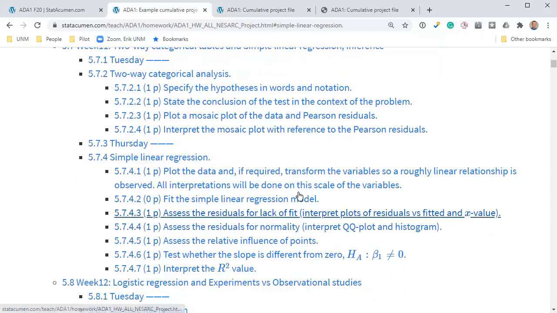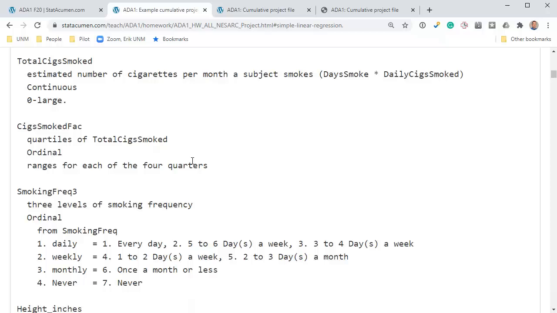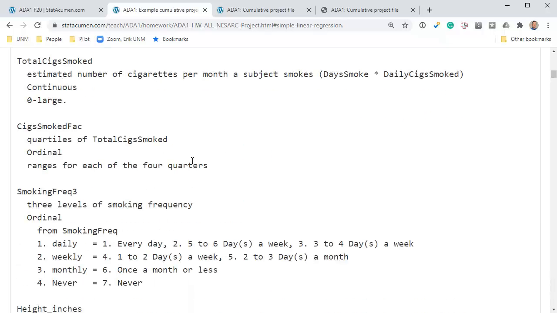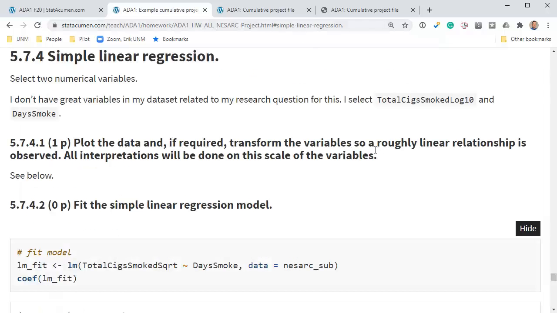There we go, simple linear regression. Well, I clicked on it and it's not jumping. Let me press F5. That should reposition my cursor to this heading, simple linear regression, right here. There we go. Okay, I just need to be patient.